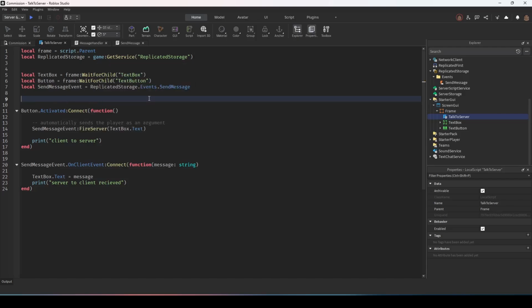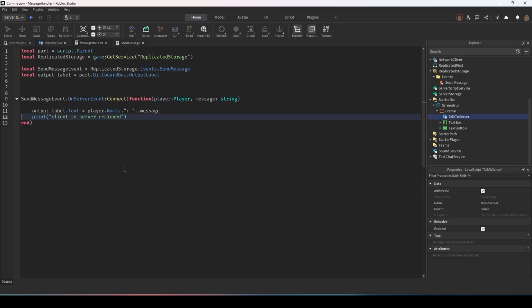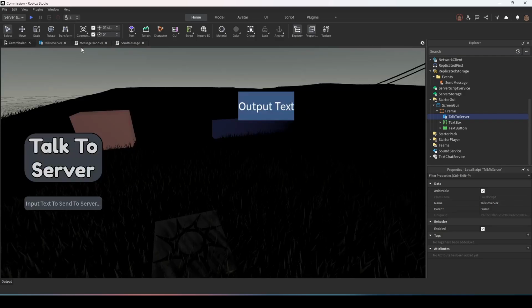It's important to remember that the player argument is sent regardless, so do not include the player argument inside these parentheses unless you want two of them, I guess. And we can take a look at what I mean exactly. So this script handles the server side on updating the output text.